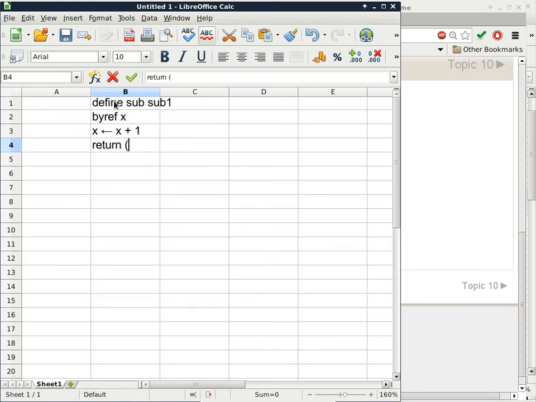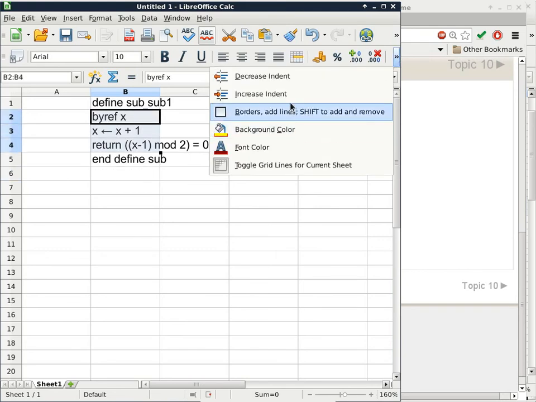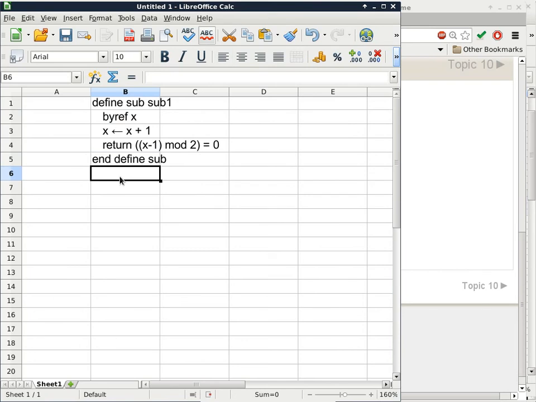I just deleted a whole bunch. Return x minus 1 mod 2, and this whole thing is 0. Okay. That's my subroutine sub 1. It is perfectly okay to write a subroutine like this.